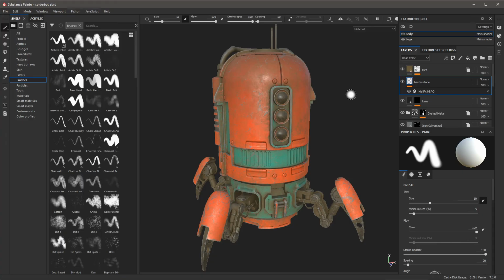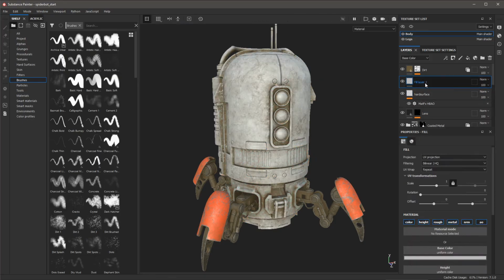In this video, we're going to take a look at adding some decals using the planar projection mode on a fill layer. So here, once again, I'm in the body texture set, and I am going to create a fill layer. I want to make sure that I place this below my dirt. So here I have this hard surface layer selected. I will click my add fill layer button. And then here, I'm just going to double click and give this a name. I'll just call this decals and hit enter.